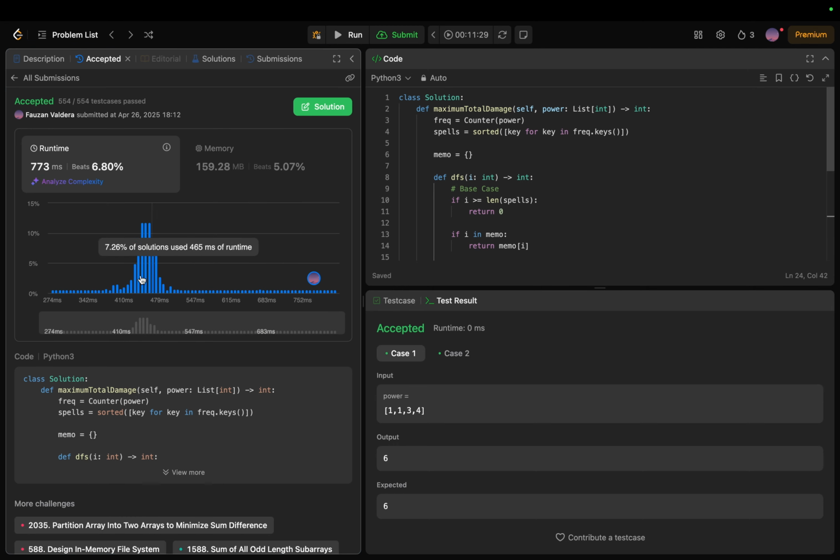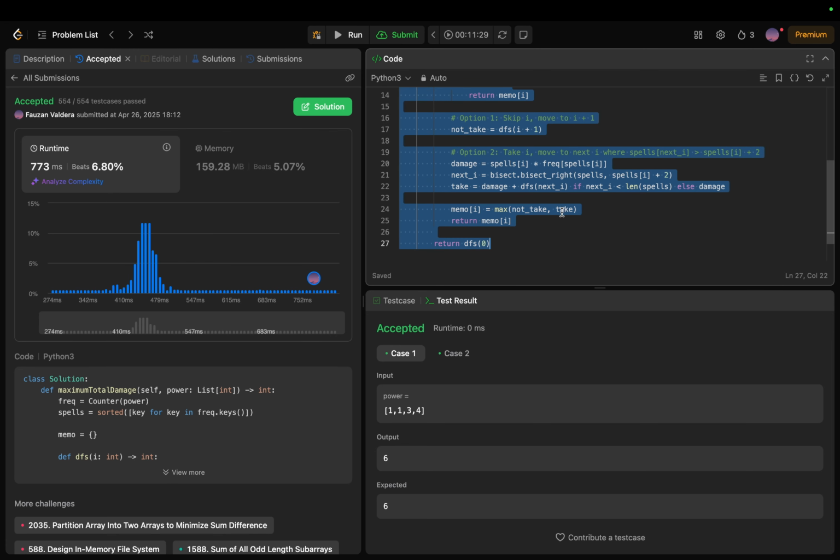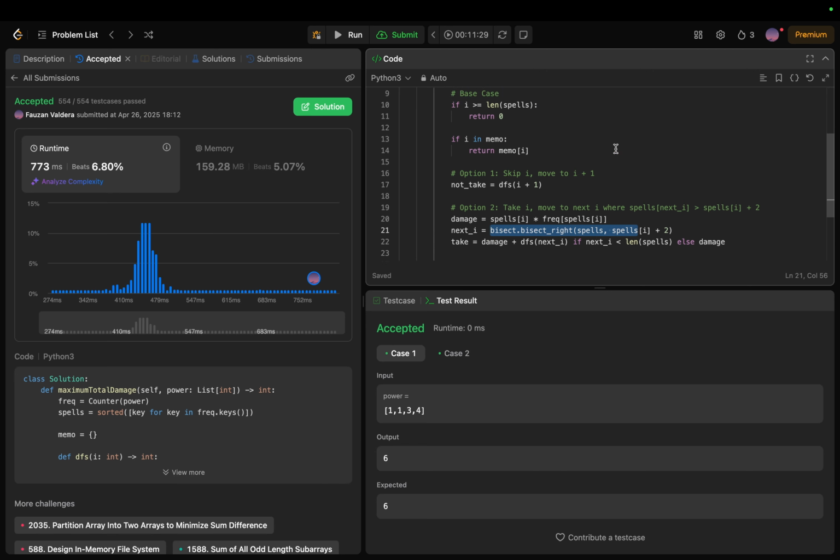If you want to get the most optimum solution, you could translate this problem into a bottom-up solution, and you actually don't need to use bisect or binary search in here. You could just use a for loop because the restriction is only spells i plus 2.